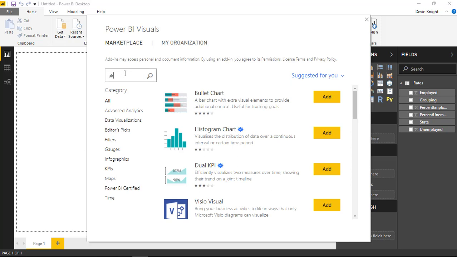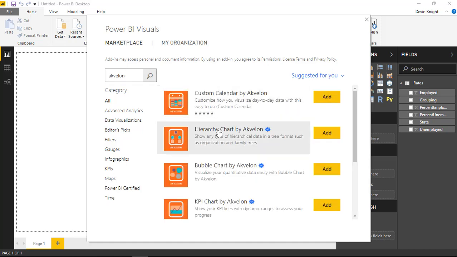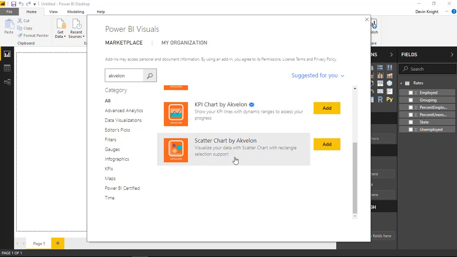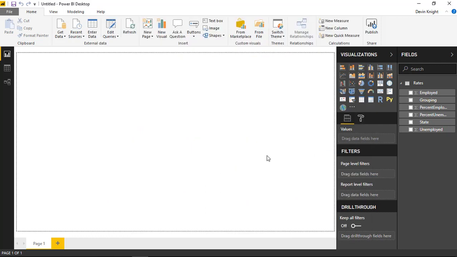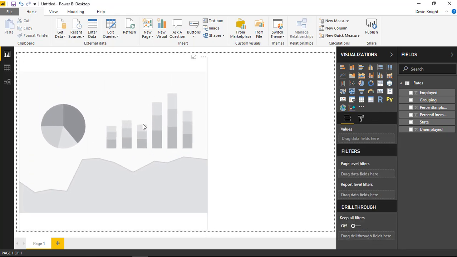I'm going to show you by searching for the company name, just so you can see the other ones that they have available. They have quite a few of them, and a lot of them are very good. I'm going to select the scatter chart for this example and hit Add. That will add the scatter chart into my visualization pane. We're now going to add that into our design surface, and I'll make it take up about half the screen. Before I add anything to that, I'm also going to add in a couple of card visuals.